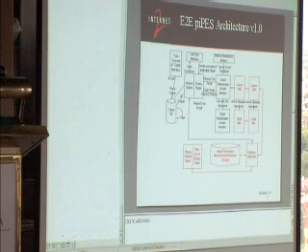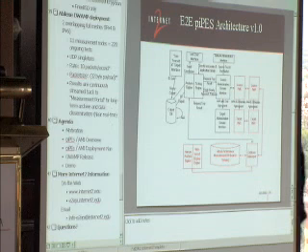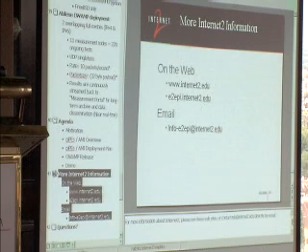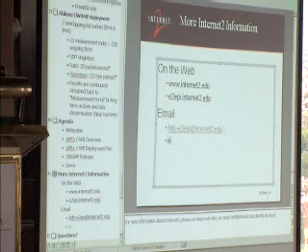So jumping to the end here, you can get more information. There's the Internet 2 web page I have there. There's also a specific end-to-end performance initiative web page, and all updates and progress will be reported there. And you can also contact us via email. You should also put my own email there as well.